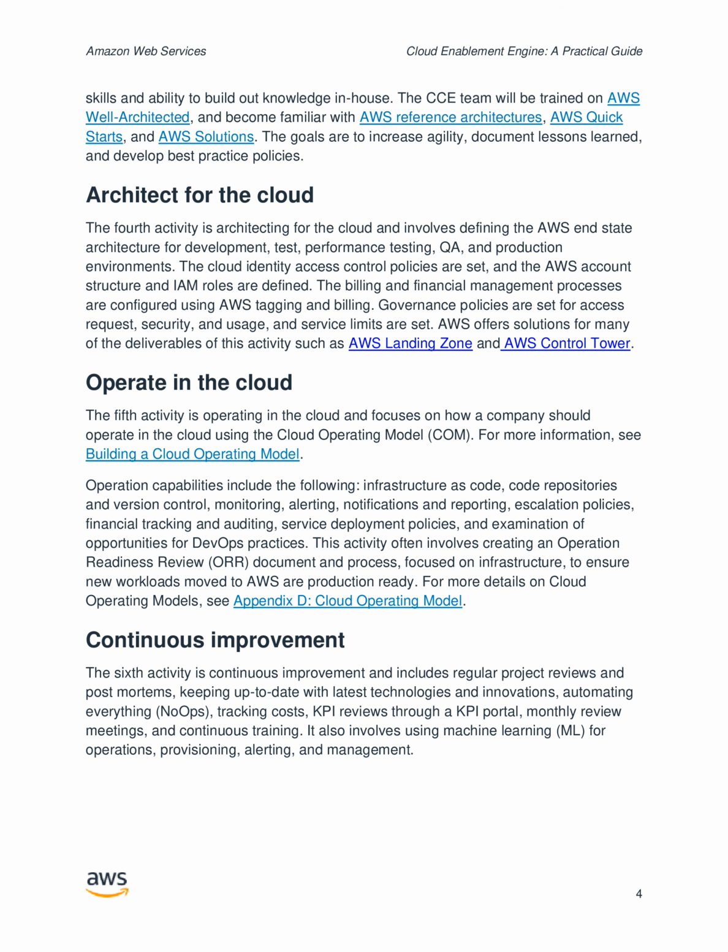Architect for the cloud. The fourth activity is architecting for the cloud and involves defining the AWS end-state architecture for development, test, performance testing, QA, and production environments. The cloud identity access control policies are set, and the AWS account structure and IAM roles are defined. The billing and financial management processes are configured using AWS tagging and billing. Governance policies are set for access request, security, and usage, and service limits are set. AWS offers solutions for many of the deliverables of this activity, such as AWS Landing Zone and AWS Control Tower.